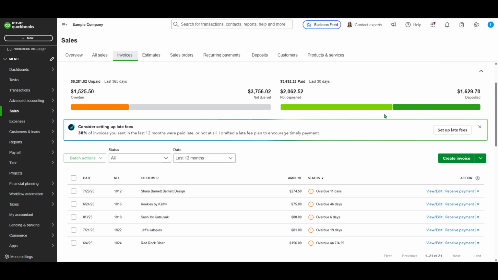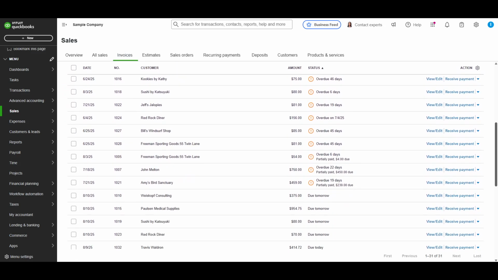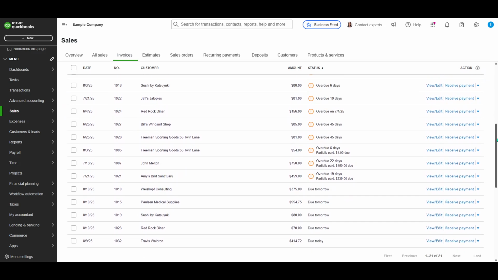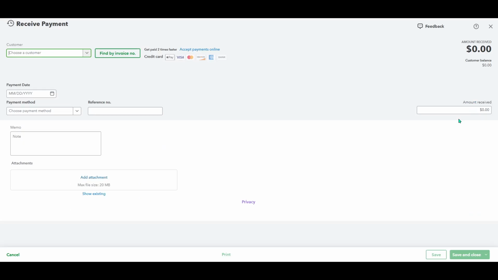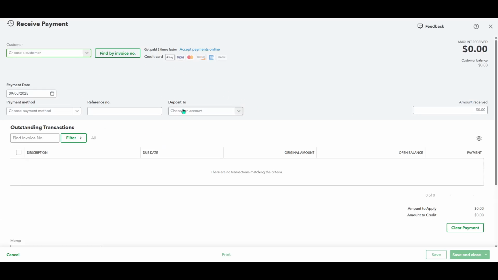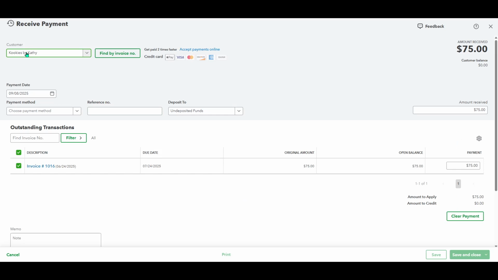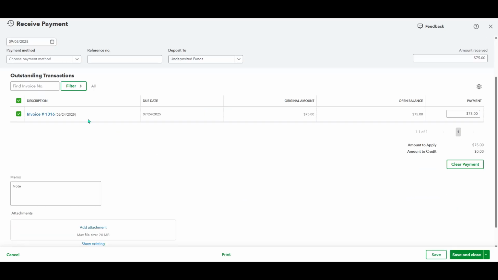Now, let's move on to recording a payment for a specific invoice. First, find the invoice that you're looking to record as paid. Once located, you'll see an option to receive payment. Clicking on Receive Payment opens up a window where you'll input the details of the payment you've received. This could be any payment that has recently come in from a client or customer for the invoice in question.